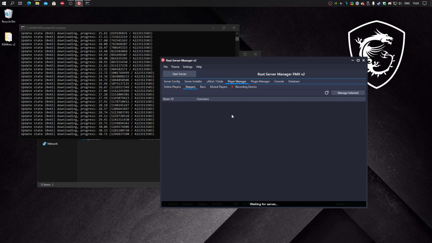Sleepers, the players that are currently asleep and alive on the server. This is not an offline player list. This will only show the players that are live on the server and that are sleeping. The bans, well, self-explanatory. Players that are banned on this specific server, you can just unban them with this button.